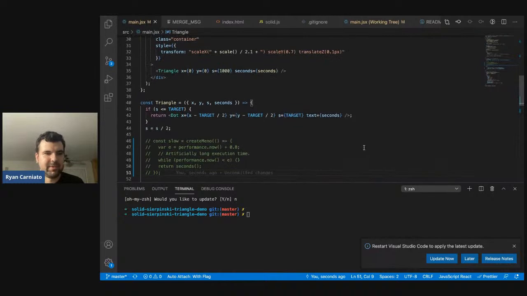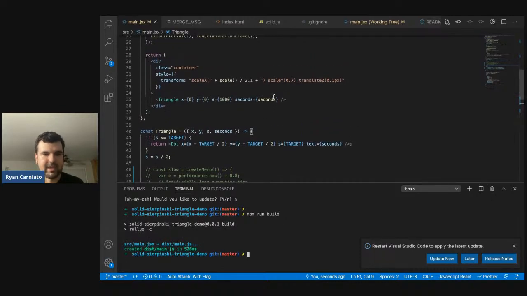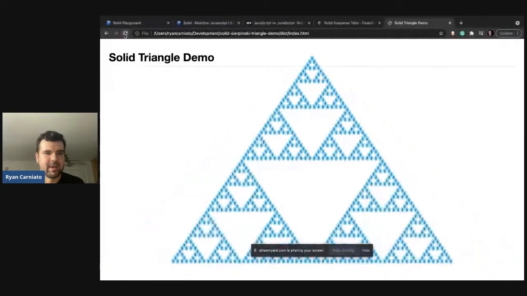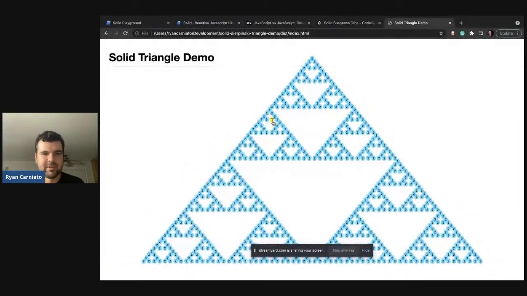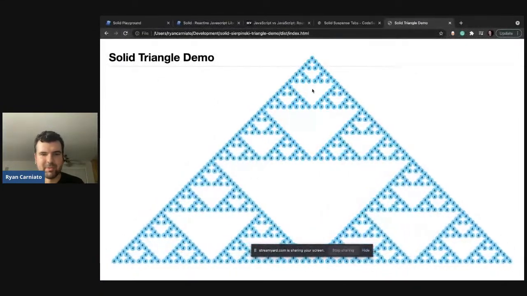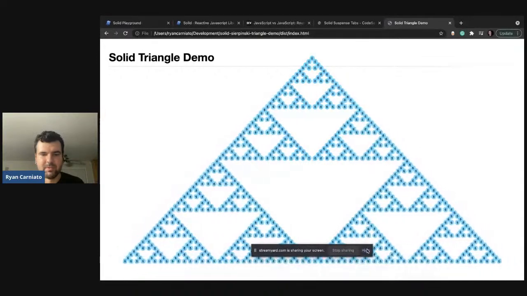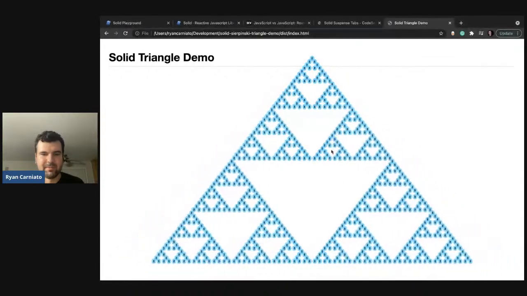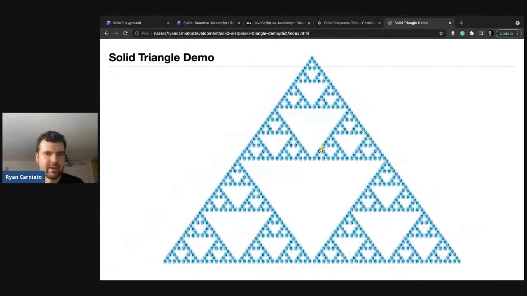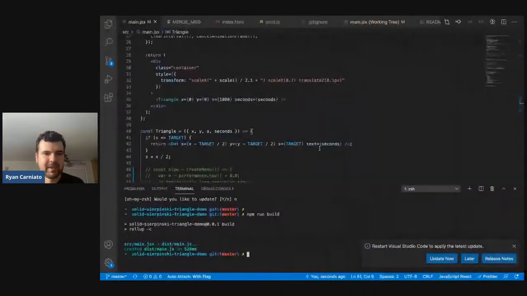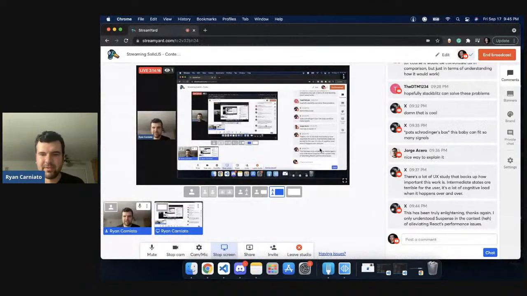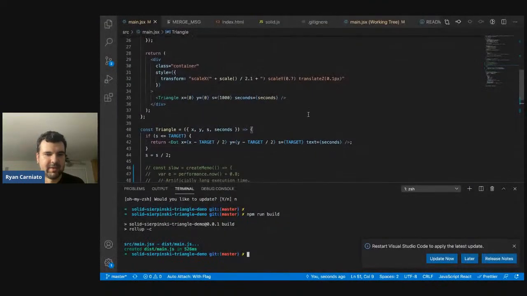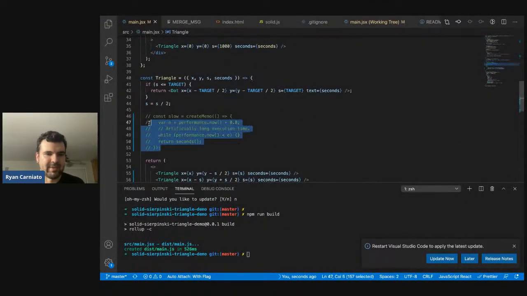Okay, so this is the Sierpinski triangle example, and I'm just going to run npm run build and make sure that we're all up to date, and then refresh. And here is our demo. There's nothing special about this. Solid could render this easily without even trying. Now, the sake of this example is what if we had something expensive?